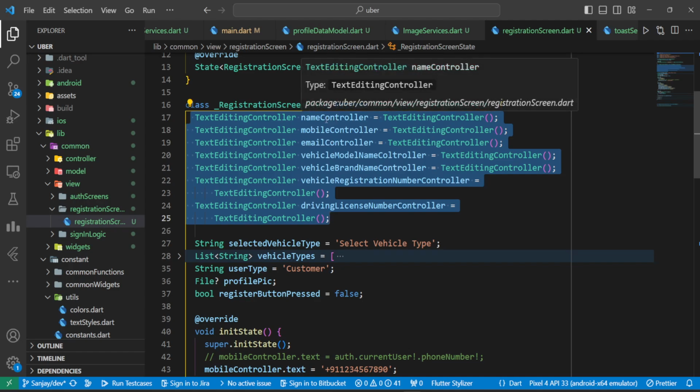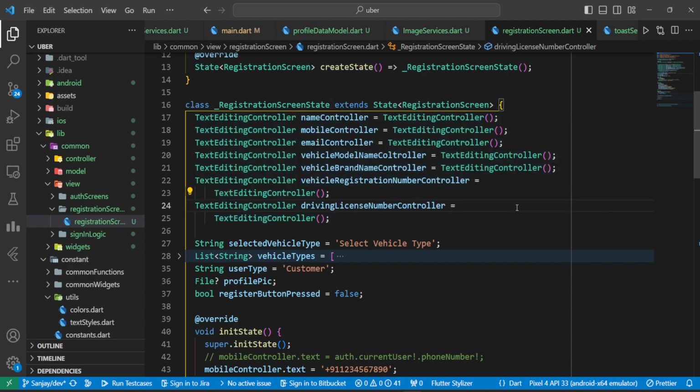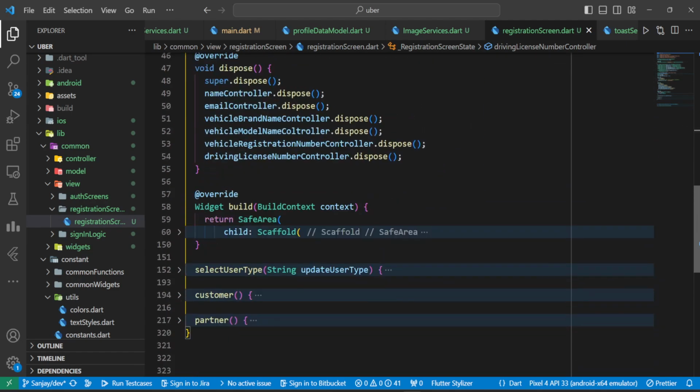If the user didn't write his name in the name text field, then we will give a toast message that okay, Mr. or Mrs., you didn't write your name, just write it down. Those toast messages, nothing else. And if all of the fields are filled up, then we're gonna register the user.